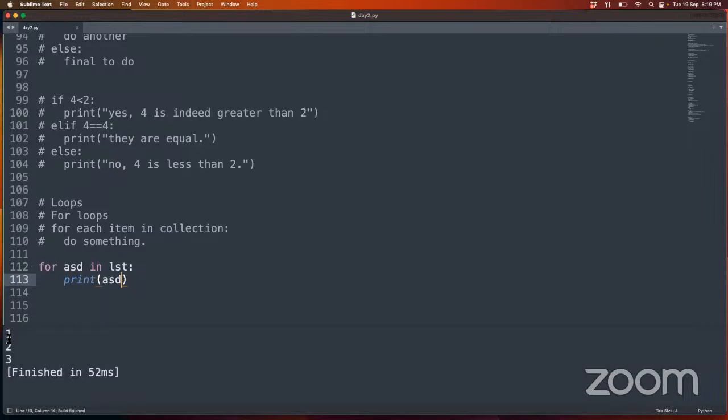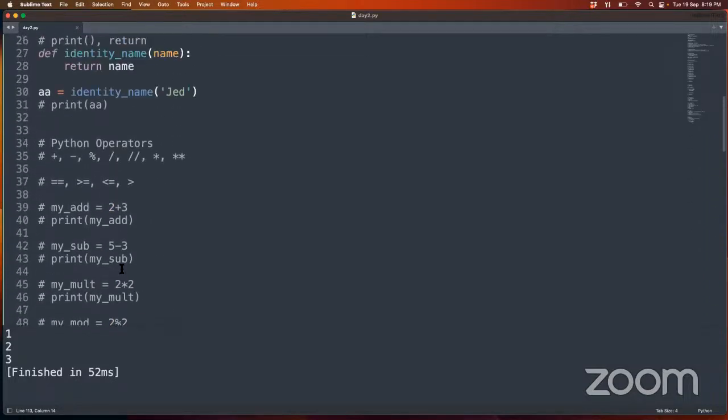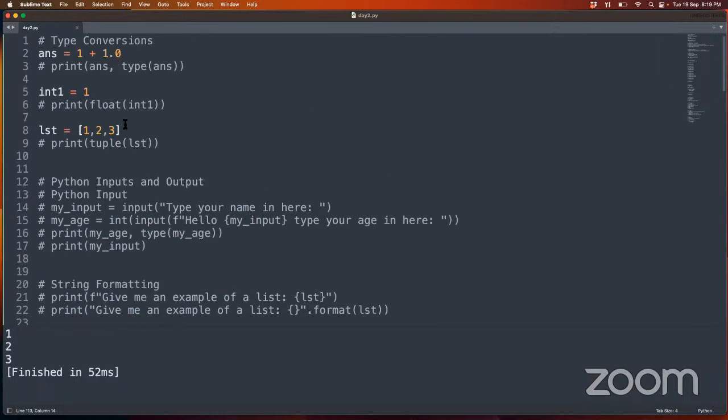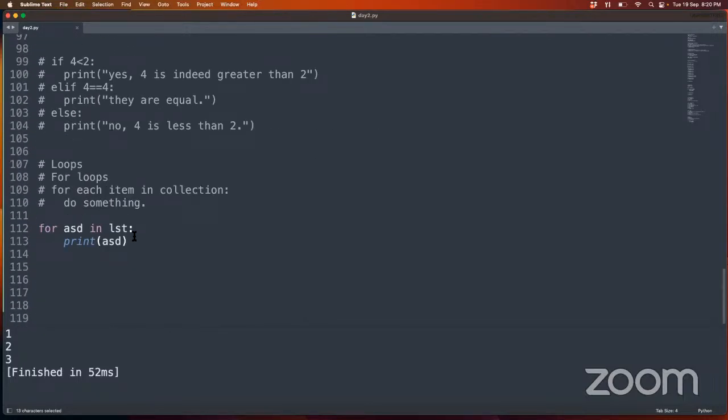When we run it, we have 1, 2, 3, because they are the items in our list. We have this list already defined here, and what we are doing is that we want to print each of the items in this list. So it takes 1, it takes 2, it takes 3. And that is what we have down here, written in 2 lines of code, and it's printing each of the lines for us.